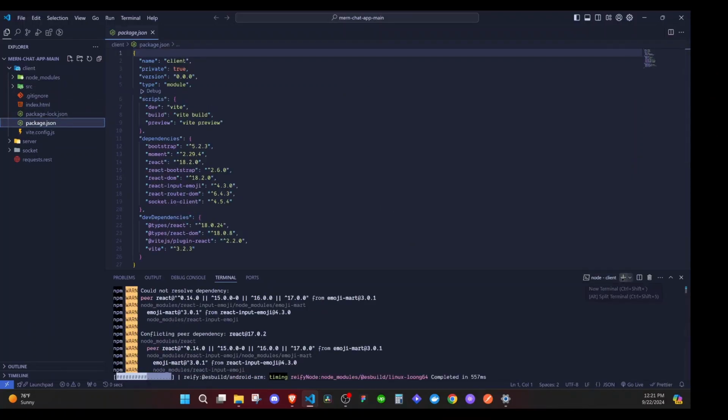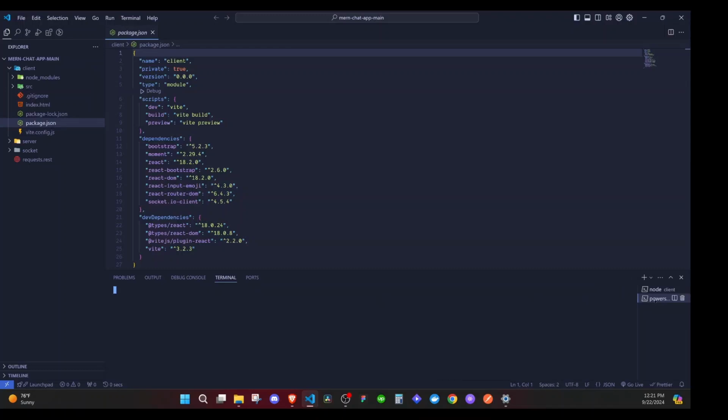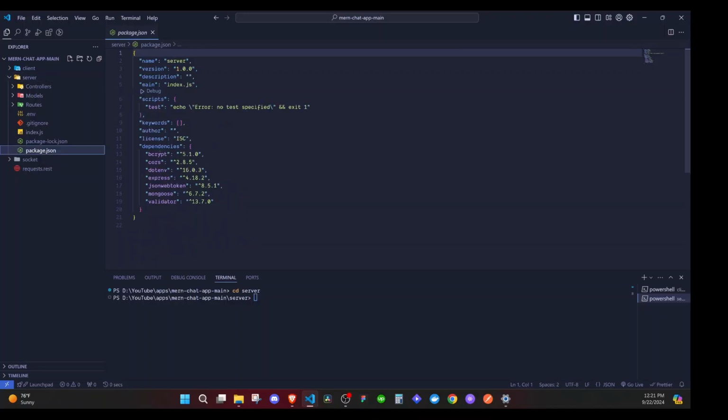Now come here and click on plus. That will add another terminal. Once it adds another terminal, we can go inside the server directory. So here just say cd server, hit enter. And for server, we need to install the various packages from the package.json file, all this. So here we'll say npm i as well and hit enter.